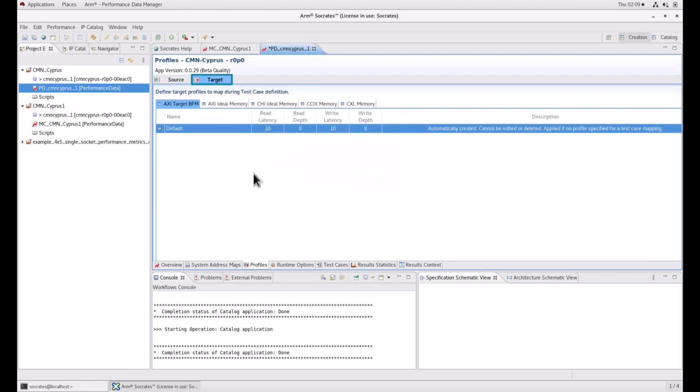The next topic is creating a target performance profile. The target performance profile defines the traffic handling characteristics of a device connected to a requester interface. You associate the profile with one or more initiator interfaces in a test case. When you run the test case, a target device handles traffic received from the requester according to the profile.